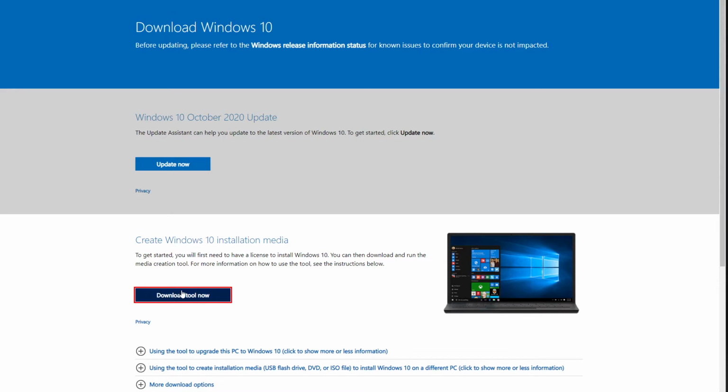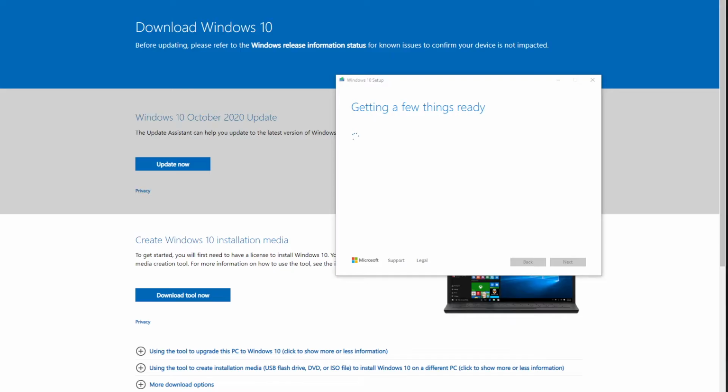Helps if I click on the button all the way. And it started downloading here. Once it's done downloading, we'll go ahead and get that opened up. Sorry, the Windows Authenticator screen came up. All right, and here it is opened up, the Windows 10 setup. It just has to get a few things ready, so we're going to let it do its thing.